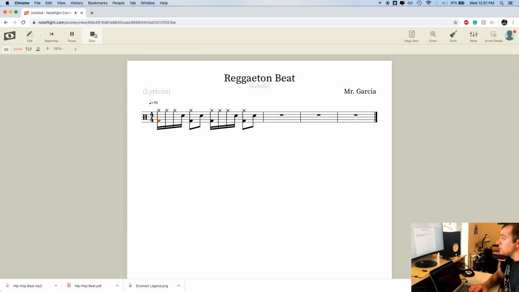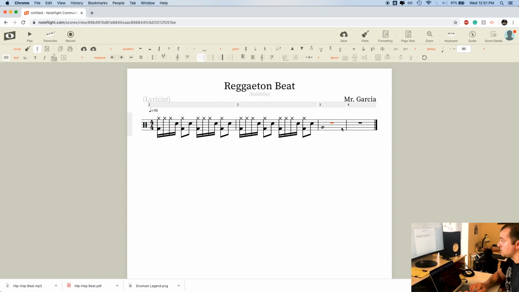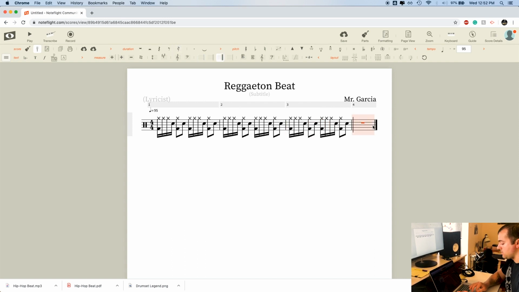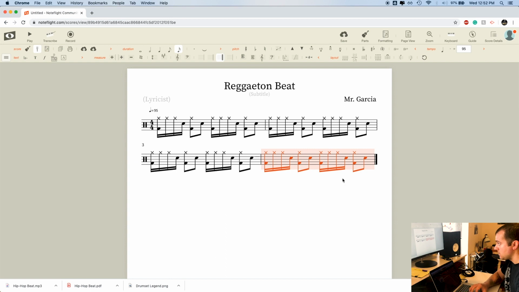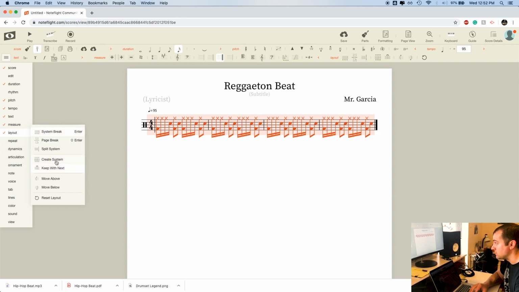Okay, so we can copy this bar, paste, paste, and paste. Okay, now I want to align the layout the same way that I did the hip hop beat. I want to create a system that only has 4 measures, like that.